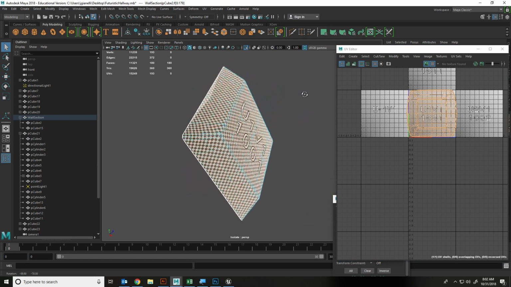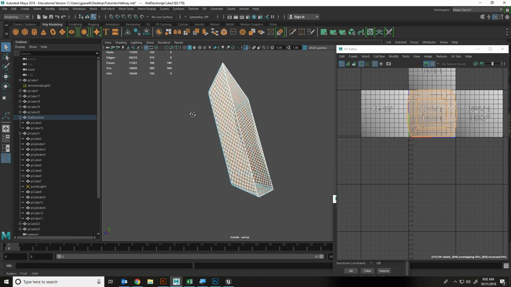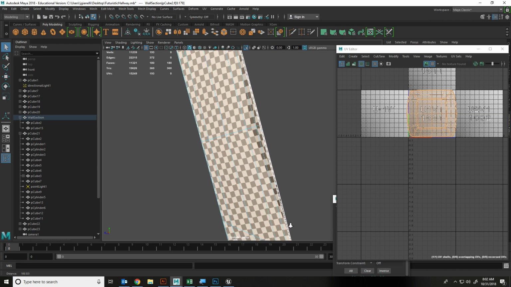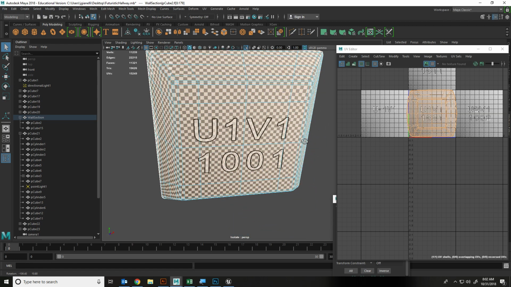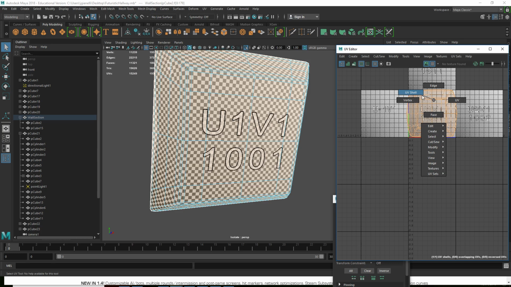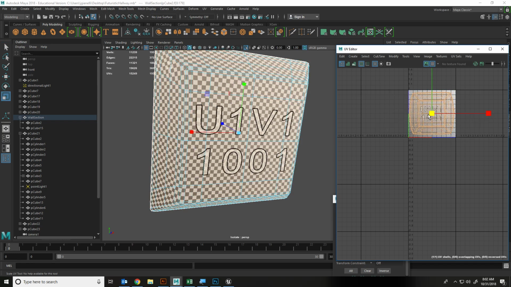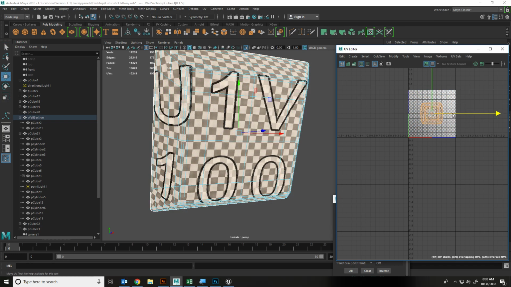Unfold U and then unfold V. That seems to give us the best. Little distortion here on the edges, but I think we're okay. Okay. Let's shrink this and move it off to the side.